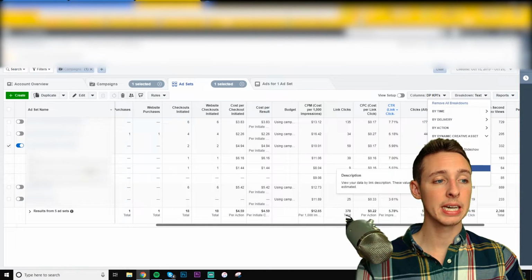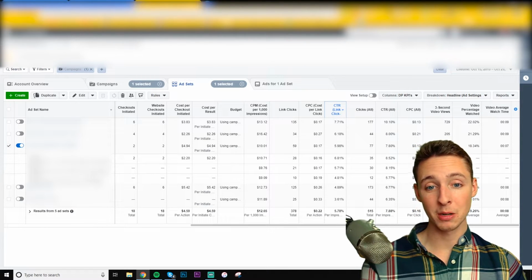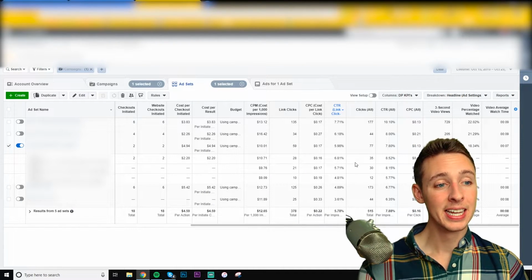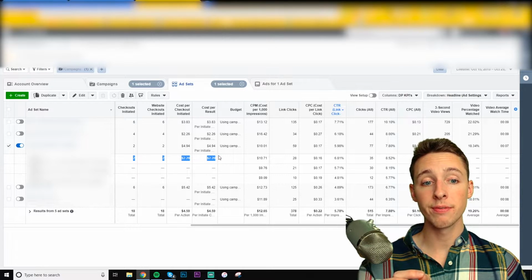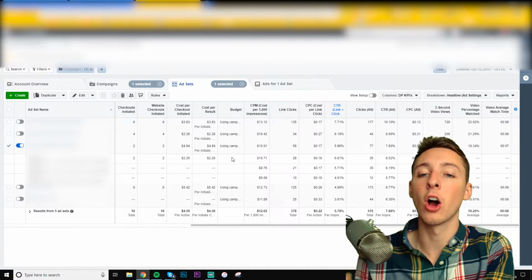I then simply used the breakdown tool to check out my headline. And I found that the current headline I was using was actually performing second best. One of the new headline variations I did was averaging almost a 7% click-through rate and was getting a very, very good cost per initiated checkout. It was actually the lowest out of all of my winning audiences.